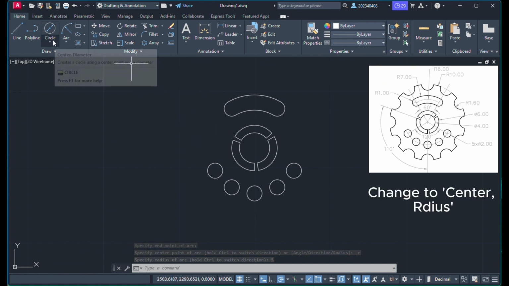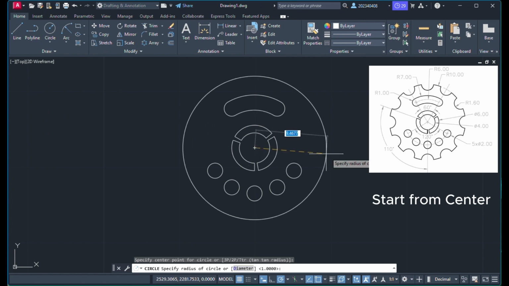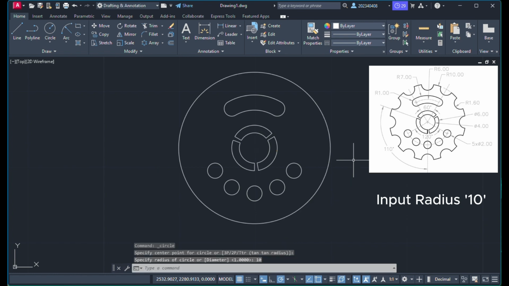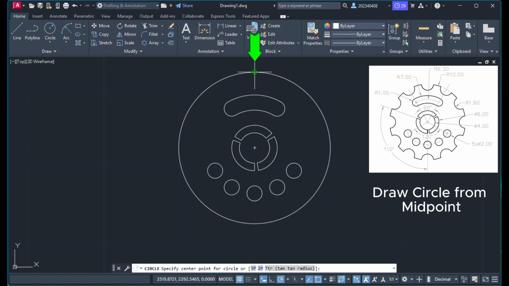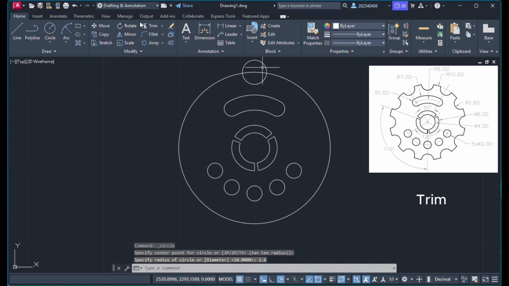Change circle unit to center, radius. Start from the center. Enter radius. Make another circle. Start at the midpoint. Enter radius. Trim.